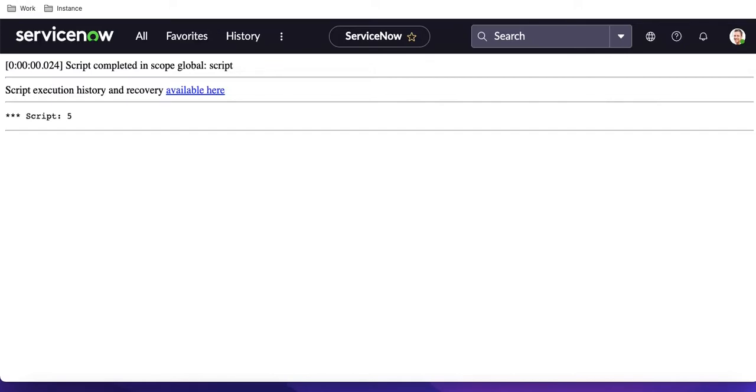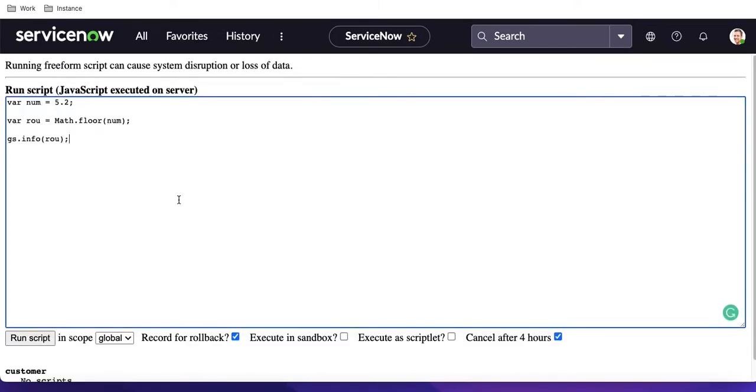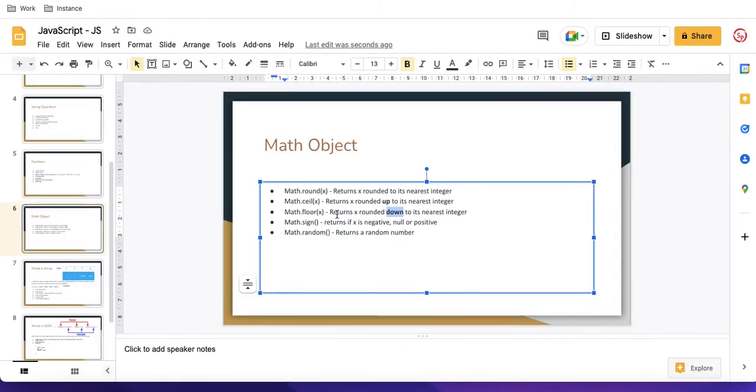So basically, ceil and floor work vice versa, and the round method works independently based on the value that you have. So these 3 methods: round finds the nearest integer, and the ceil method always rounds up to the up value.